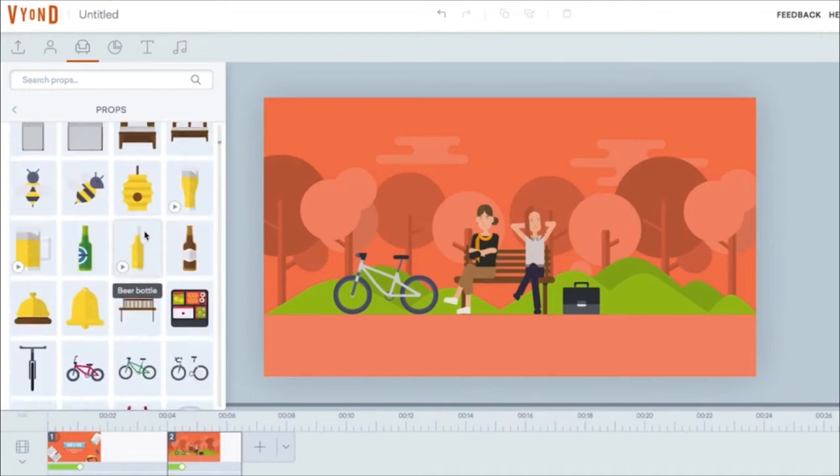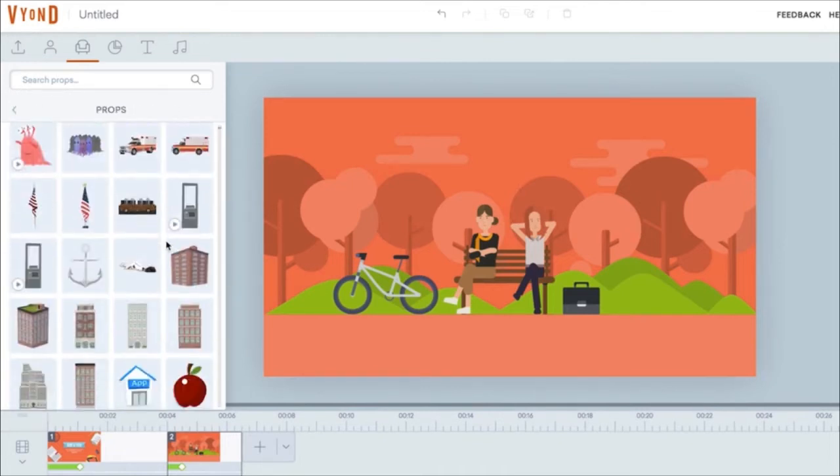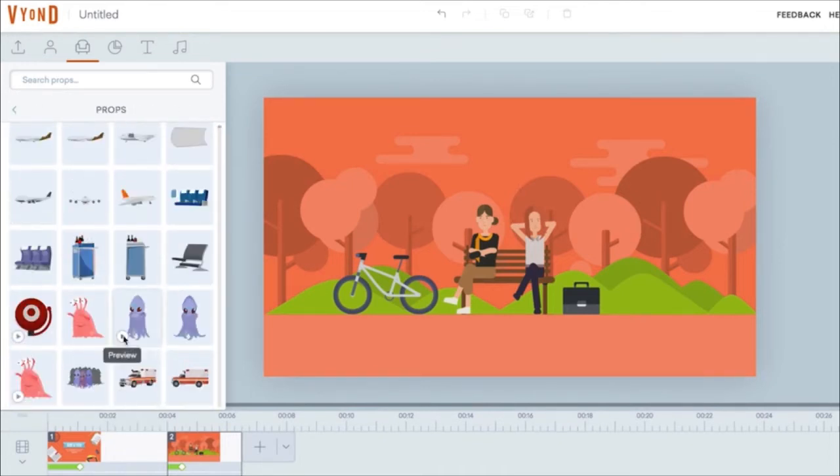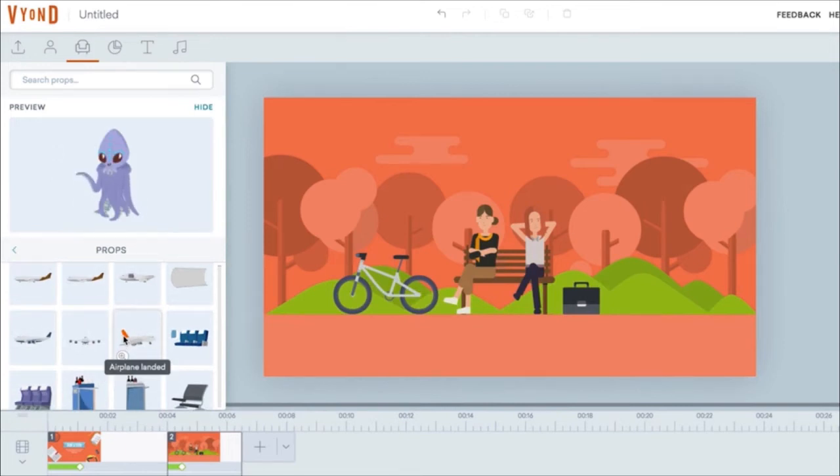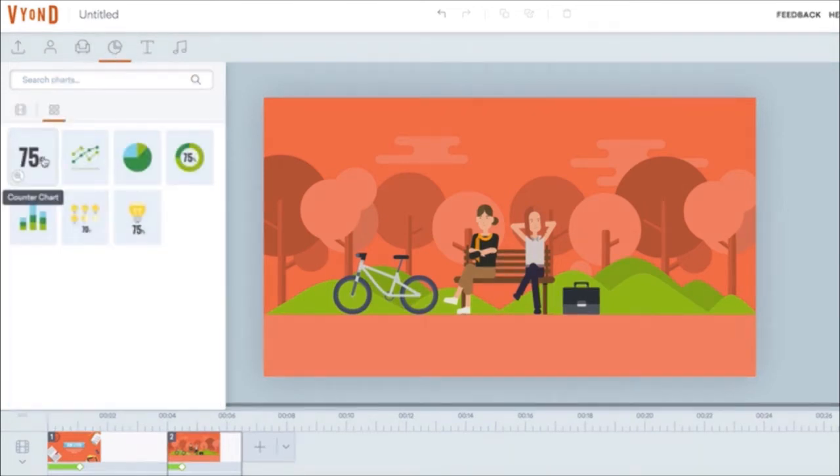In the Props panel, search through thousands of static and animated assets across each style. The Charts panel provides a number of ways to visualize your data, and each chart type can of course be customized to your company's needs. And with the Prop charts, swap the light bulb out for any other asset or character.